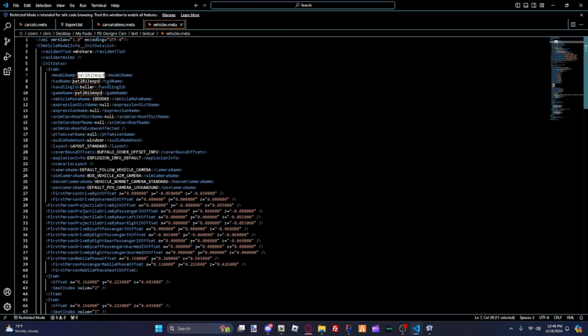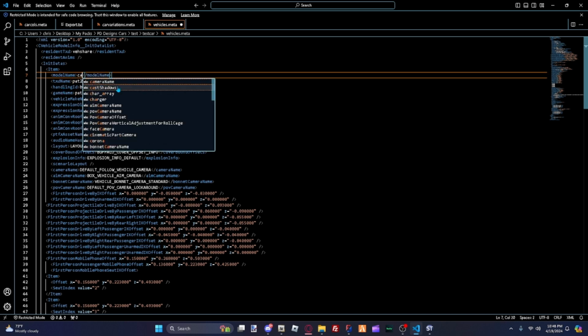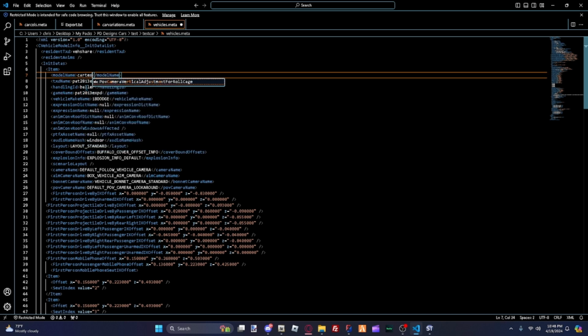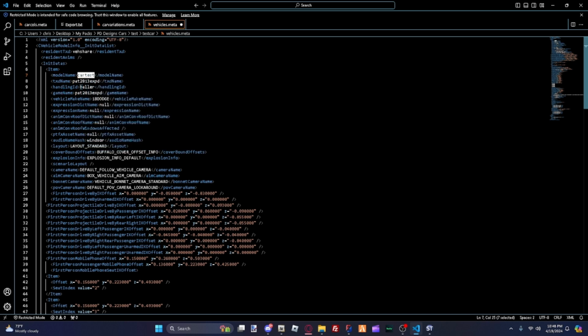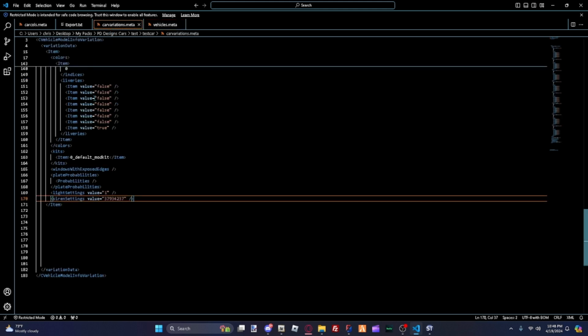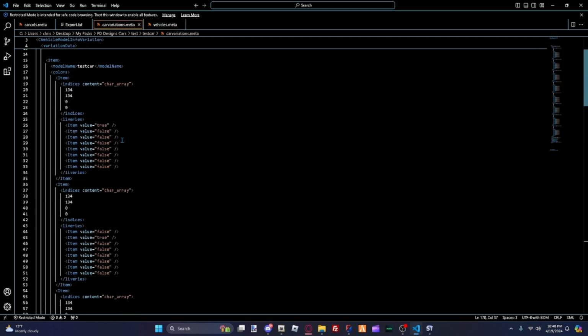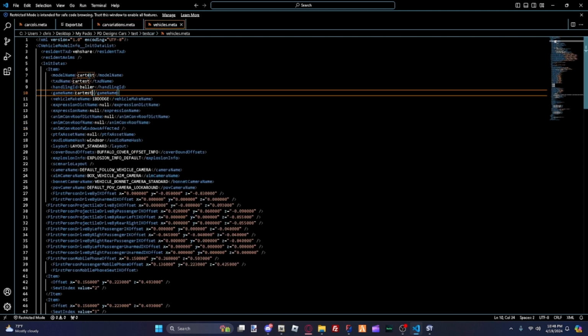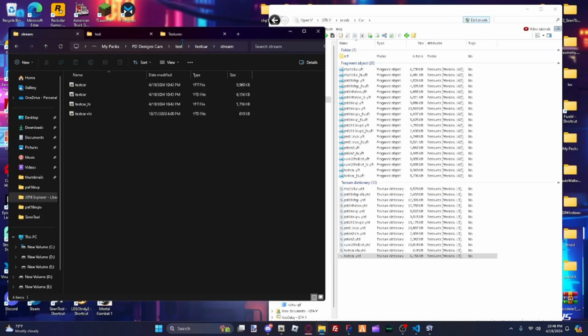And in the vehicles.meta, you want to do that. If you have a handling file, you can just put it right there, but I'm using a stock GTA handling, so I'm going to do that. Oh, test car. I named it test car, didn't I? Yeah, car test. Alright, so those are done. Your car is pretty much done right now.